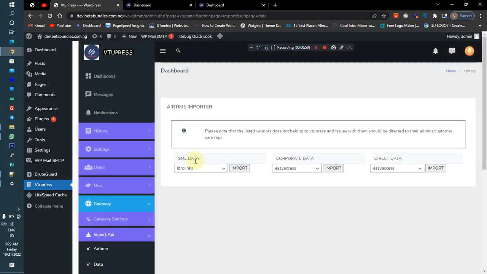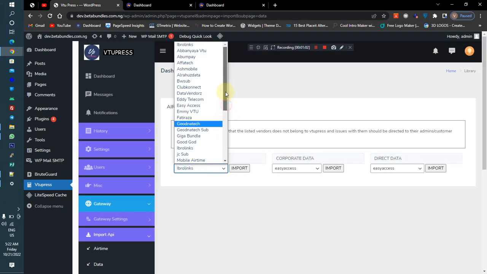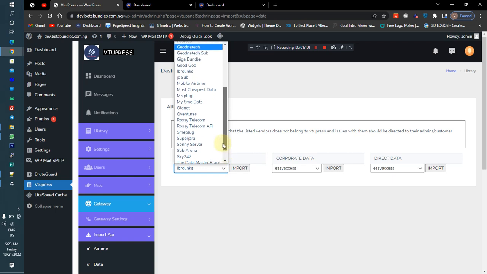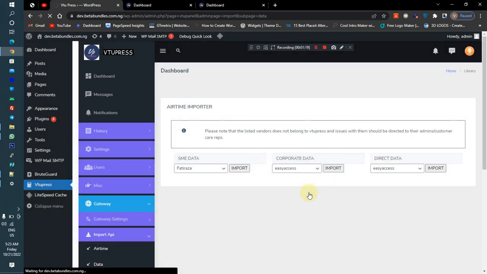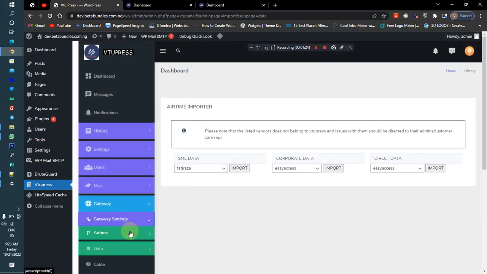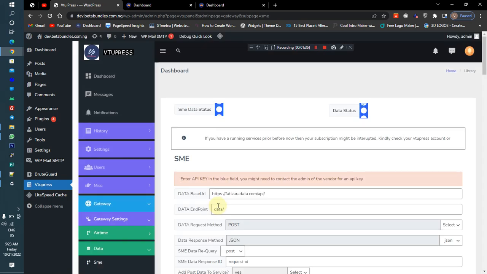You can choose any API. I'm currently on Ebro links, so let me just say 40 days fertilizer. You can just click on OK, and then the next thing is to come to this part. It is data, SME data. So you can now see I'm having the Fatizara data, stuff like that.